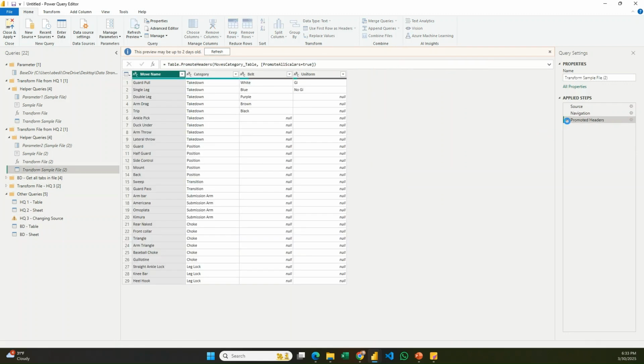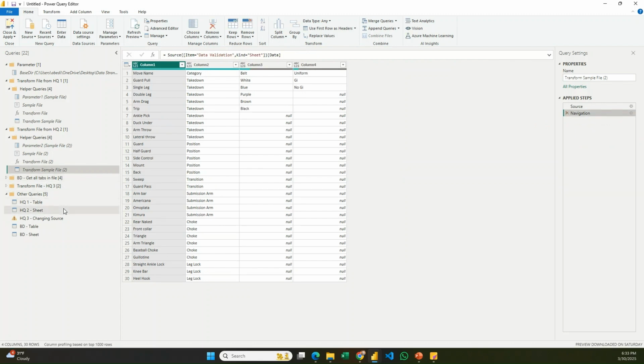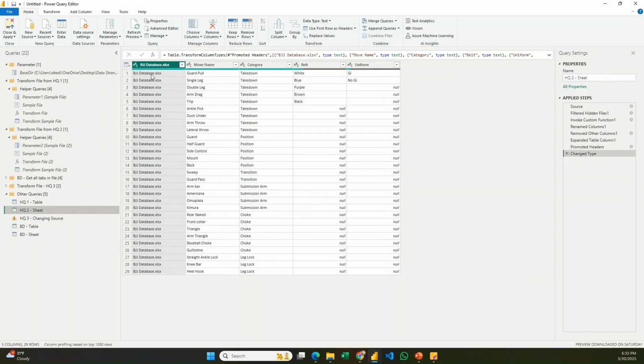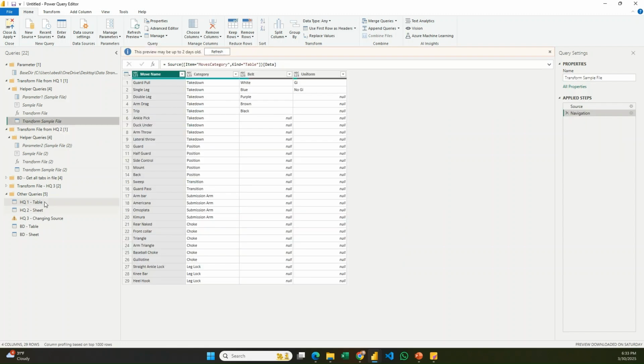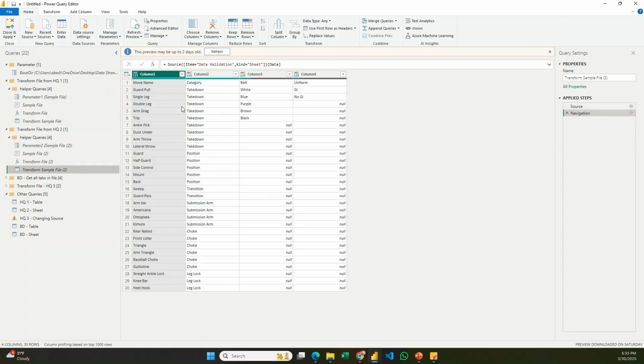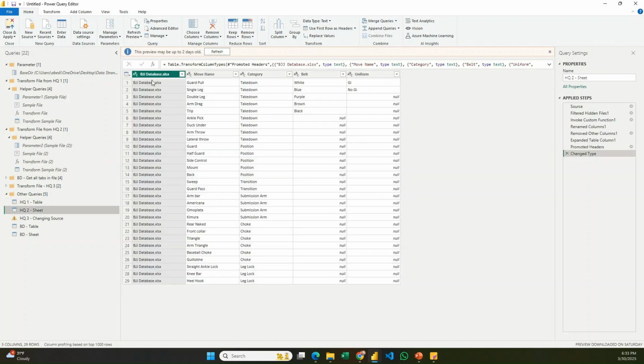Now, if you don't promote headers, you forget to do it from here, and you promote headers from here, the first row from the source.name column moves up into the column header, which is wrong. So just always remember, if you import from a table here, you don't have to promote headers. But if you're importing and you select the sheet option right here, you have to promote headers in this step, or else you're going to run into this issue right here.